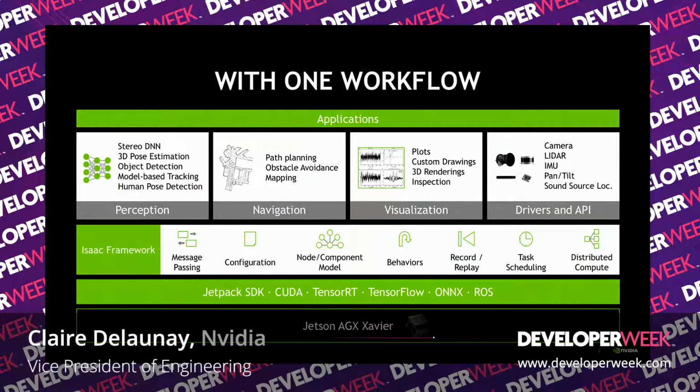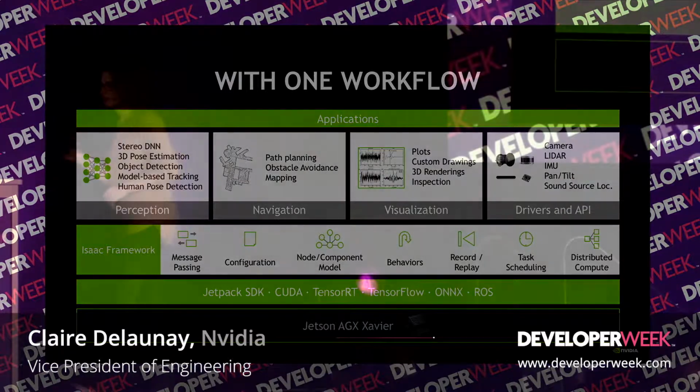On top of that, we have all the low-level libraries to perform different kinds of computation. And then we have all of that, which is Isaac. The way we do it is that we have this Isaac framework that takes care of all the ugliness of developing multi-threaded systems, like efficient message passing in memory, either with sockets or with shared memory.